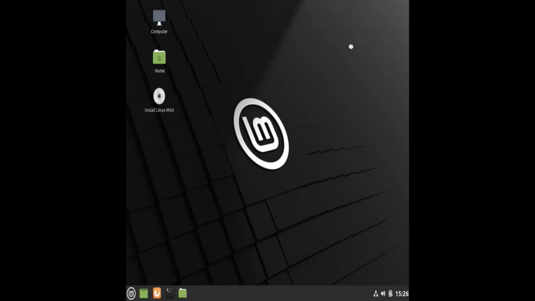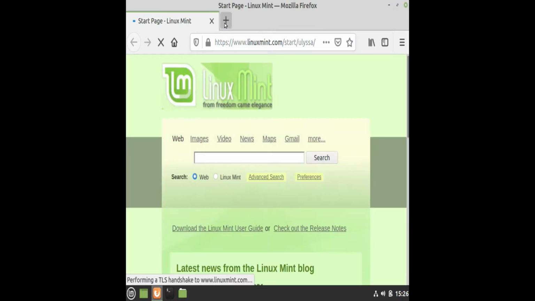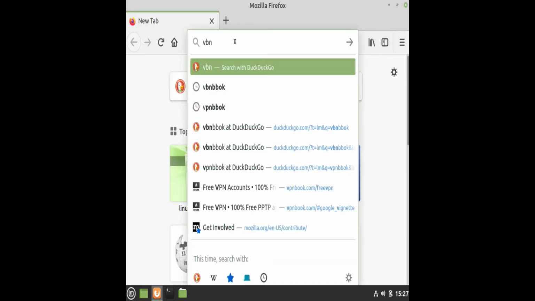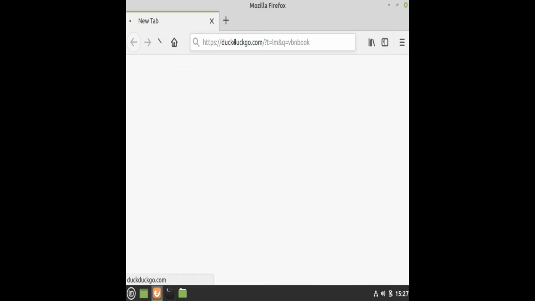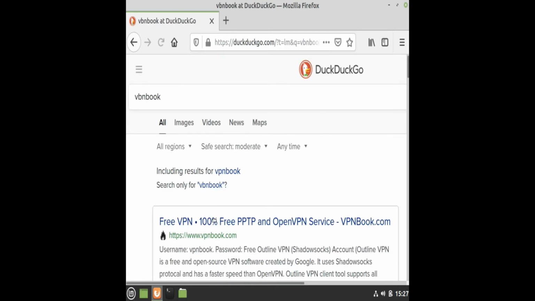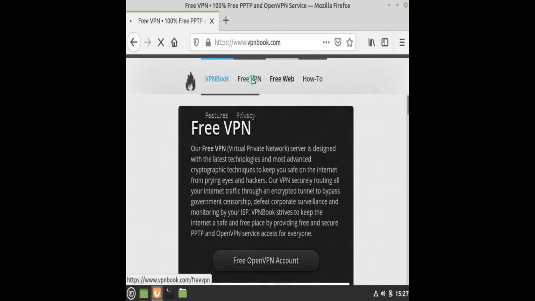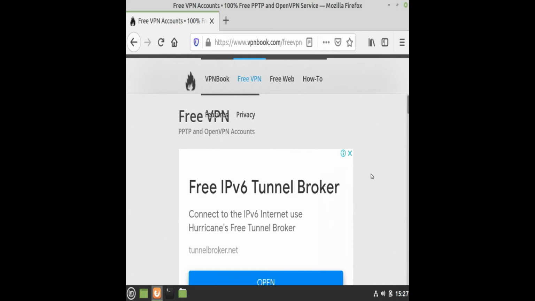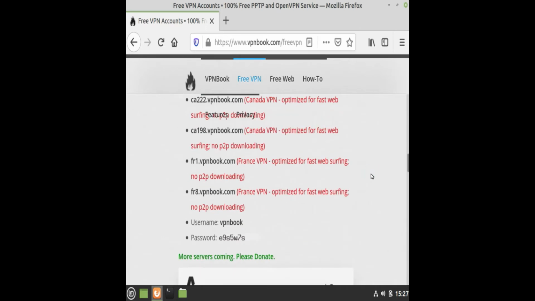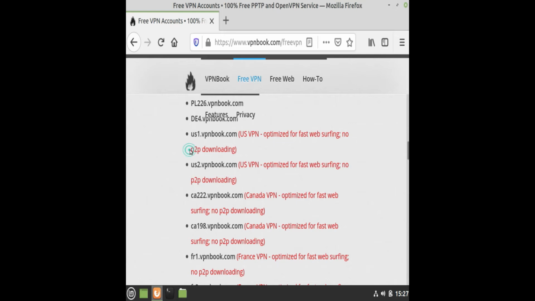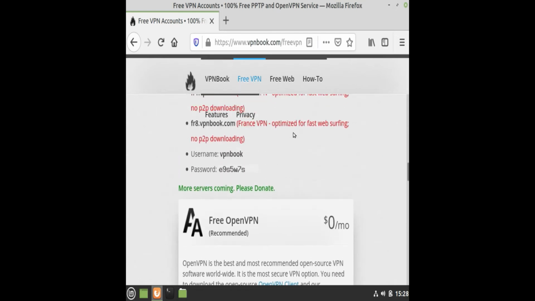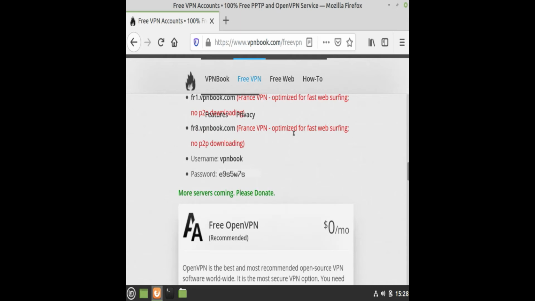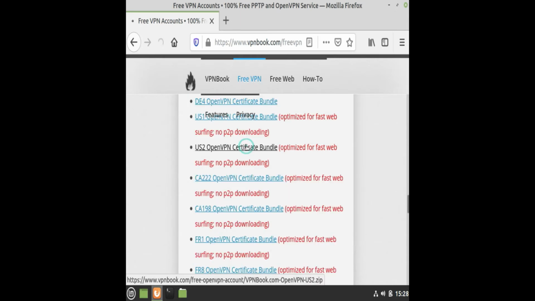First, we open the Firefox browser and type VPN box and click on the first website, and here we go, the website we will install from. Then click on free VPN, and here we got some alert. There is no point-to-point downloading, and for whoever doesn't know what point-to-point downloading is, I recommend they see the network course in this channel.